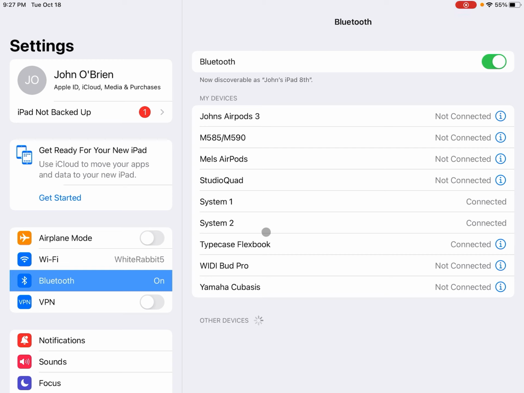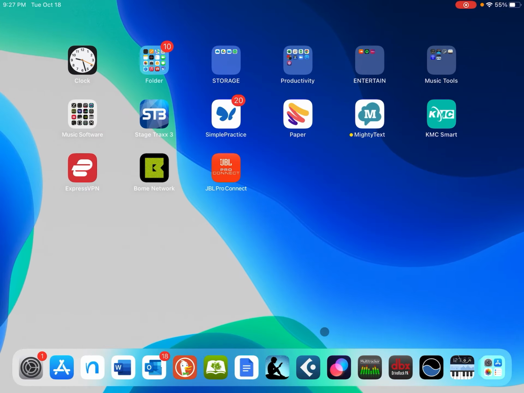System 1 and System 2 are my two subs. I have two subs instead of one. One is always left, house left, two is always house right. And these two subs are System 1 and System 2. So with that, then I can open up the JBL Connect.